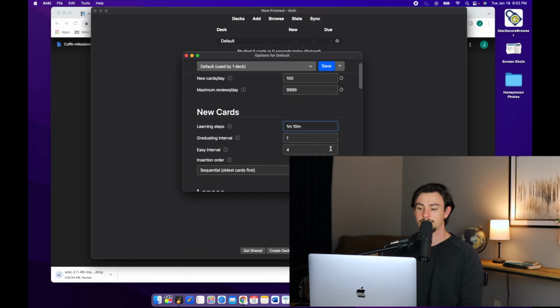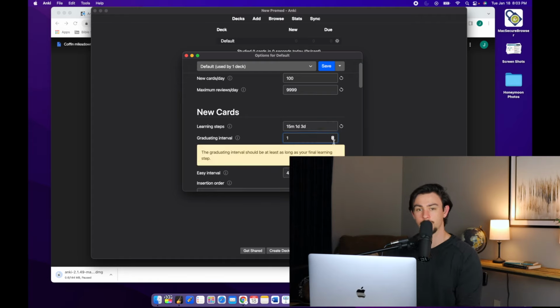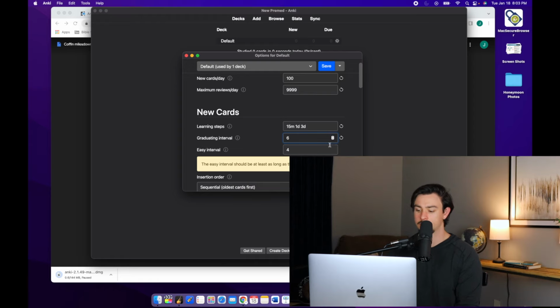Okay, for learning steps, this is talking about how long we're going to space out our intervals between seeing new cards. And so the interval that I like is 15 minutes. The next one is 40 minutes, which is like a day. And then you go 20 minutes. For graduating interval, I say 6 days. And then for my easy interval, I say 8 days.